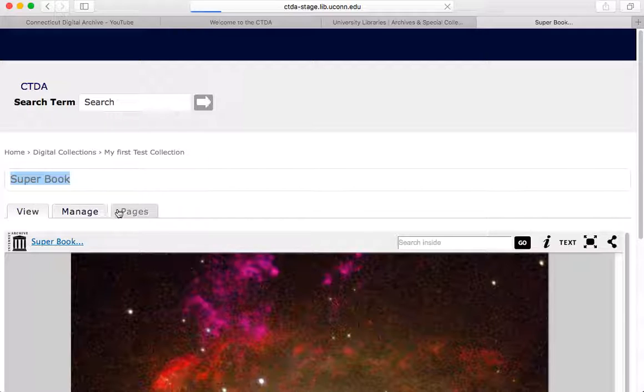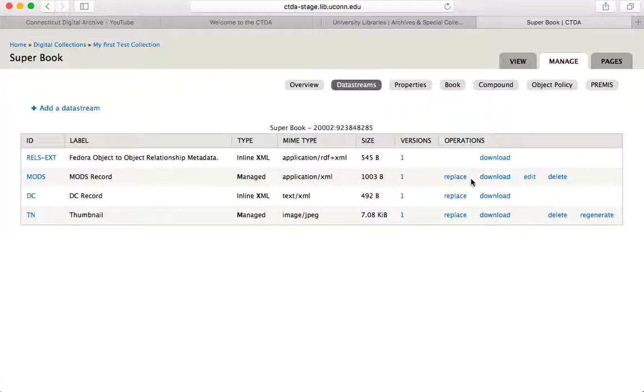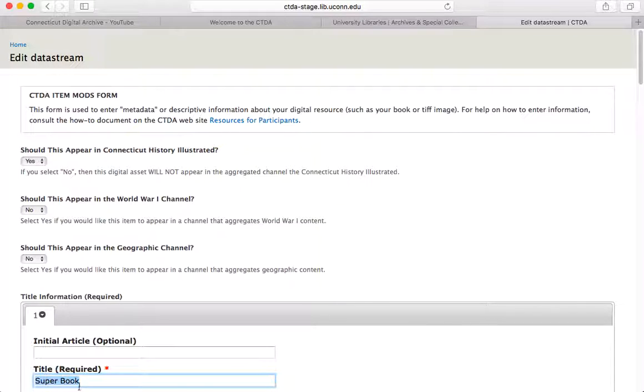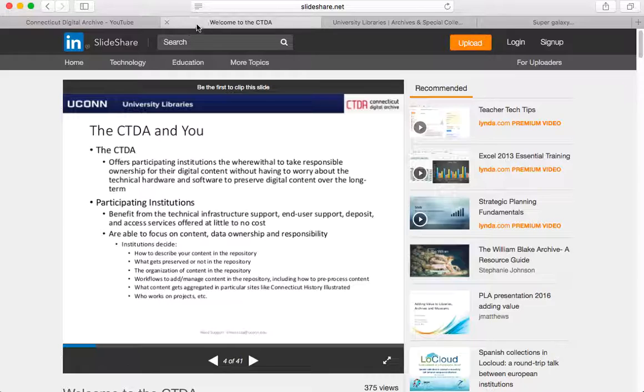And if you don't like that, you can always change that by Manage, Data Streams, and then editing this right here to call it Super Galaxy, for example. And of course, for any changes, you update that. So it really is up to the participating institutions to, one, prepare content for ingest. This means that everything that you do in order to get into the system has to be done locally by you.